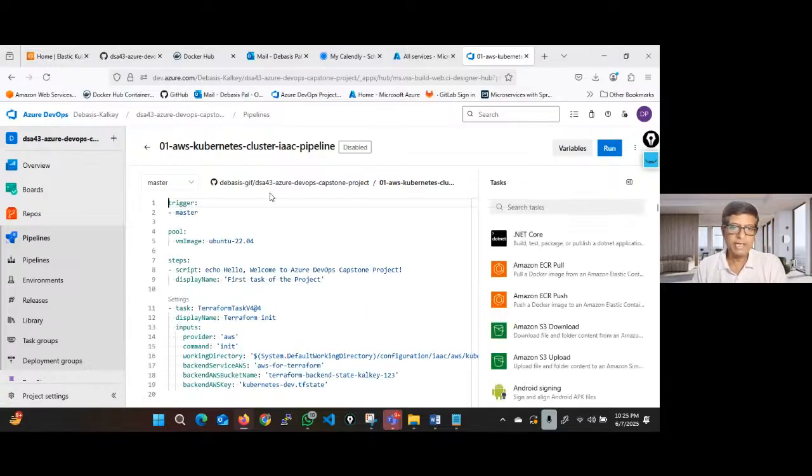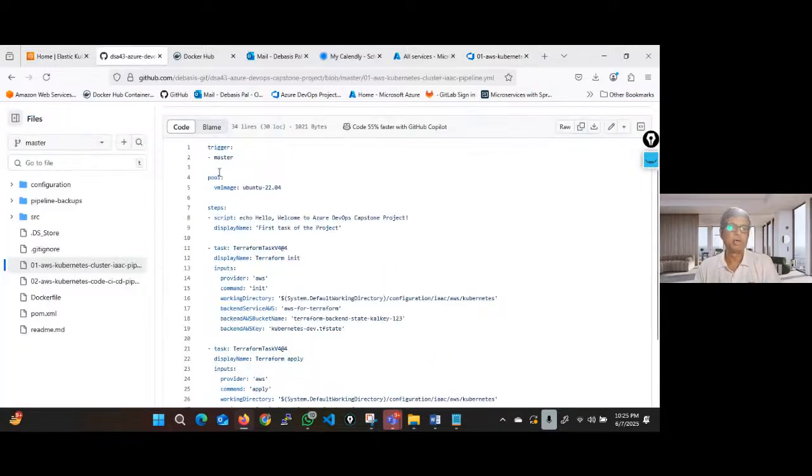So where is it getting this code from? Immediately it is going and fetching it from Debasis Jib. This is the GitHub account. This is the project, a repository, you can say DSA 43 Azure, whatever. And this is the pipeline. It is just showing you over the editor the same code.